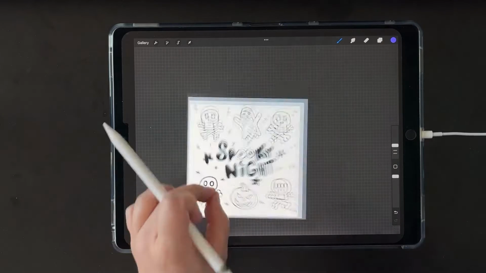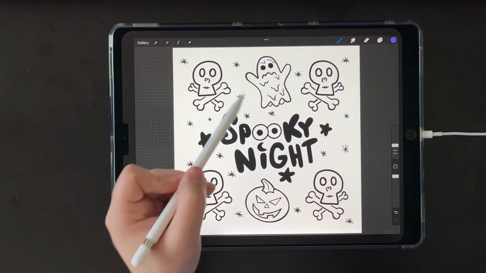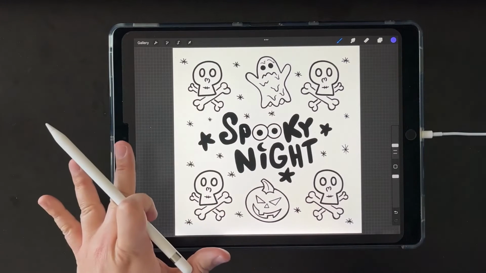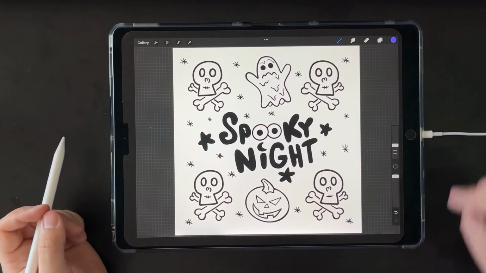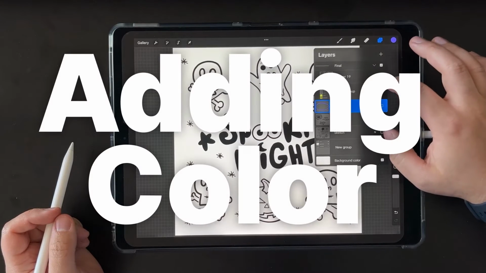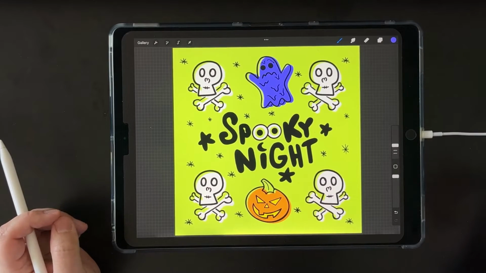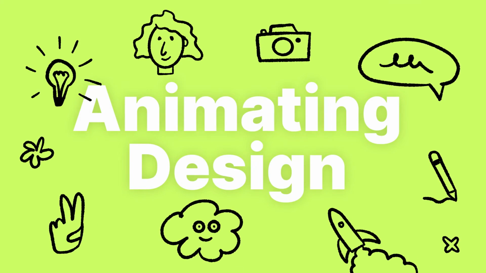As you can see, I've laid out my composition and refined the drawings. As mentioned earlier, the refinement stage is where you can really fine-tune your illustration to your liking. Once I'm happy with the outlines, I will add in color. And here you can see my final illustration where I added color. Now, let's dive into the animation.